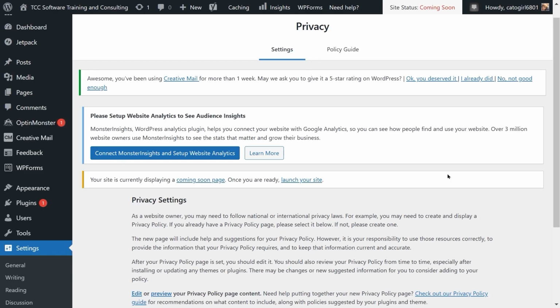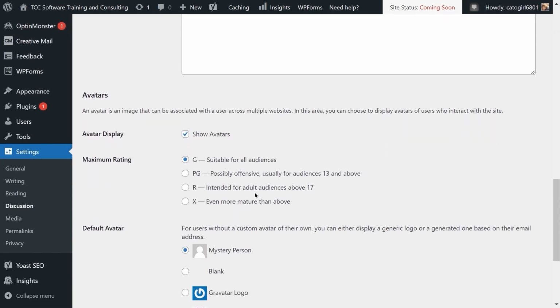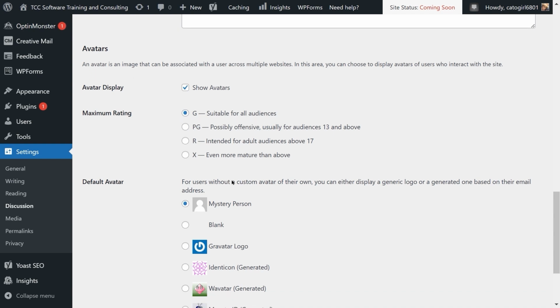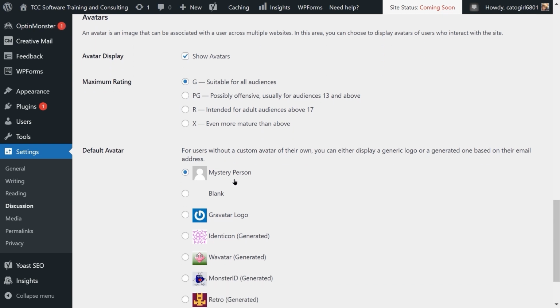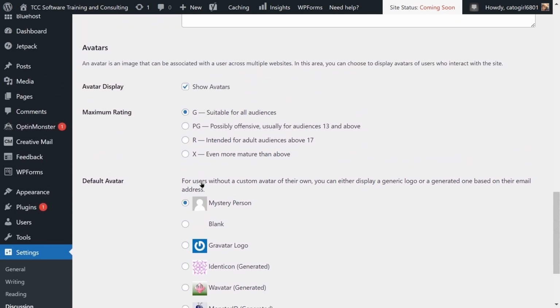Another way, or if you choose not to use gravatars, under settings on the left, let's go back to discussion and scroll almost all the way to the bottom till you get to the avatar section. So if you want to use gravatars, you have to make sure that show avatars is checked. You can give a maximum rating for your avatars, right? For users without a gravatar, you can give them any of these icons to represent them within WordPress.